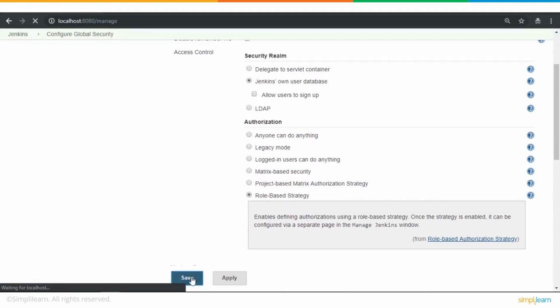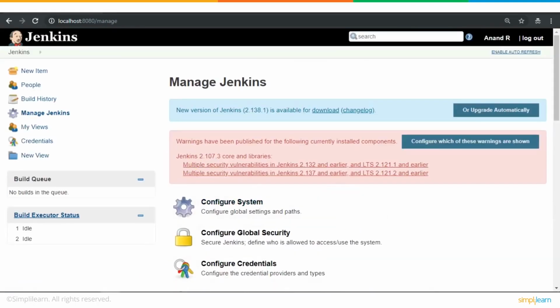All right, I would say save. Okay, now I've installed the role-based access plugin. I would need to just set it up and check that. I would go ahead and create some roles and ensure that I assign users as per these roles.